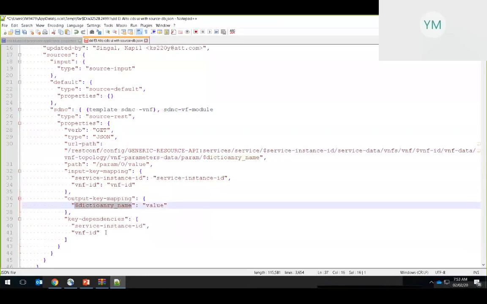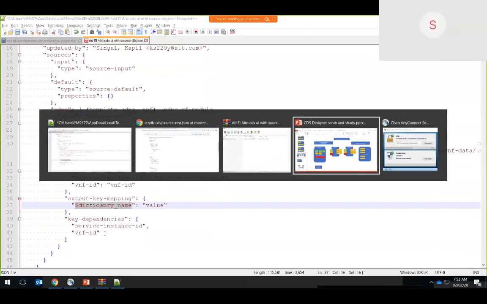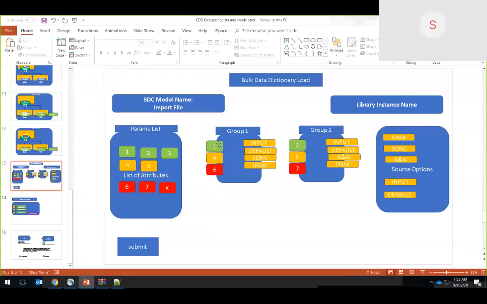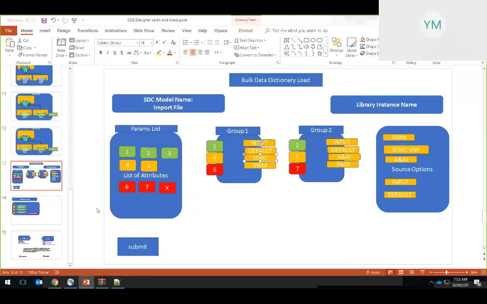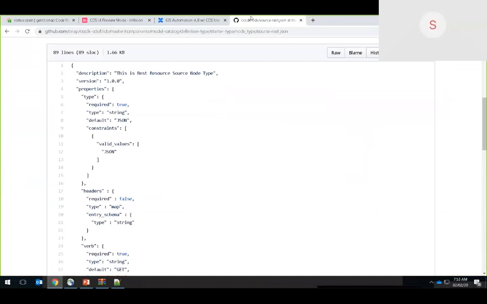But you are saying that the user will only need to add the dictionary name, but is it creating a new dictionary name, or is he loading it from another place? No, all he's doing is saying, for example, SDNC, let's call it VNF. So that's a source rest, and it's a specific template. So when he moves it, for all these dictionary definitions 1, 4, and 6, we will create a source rest of SDNC. And then maybe can you go to the dictionary screen? We have an example of the sources we have.